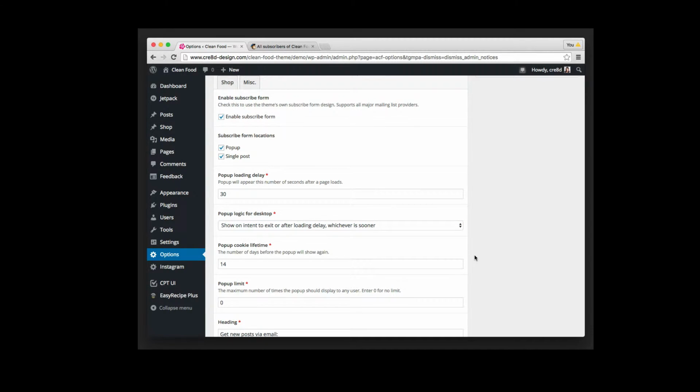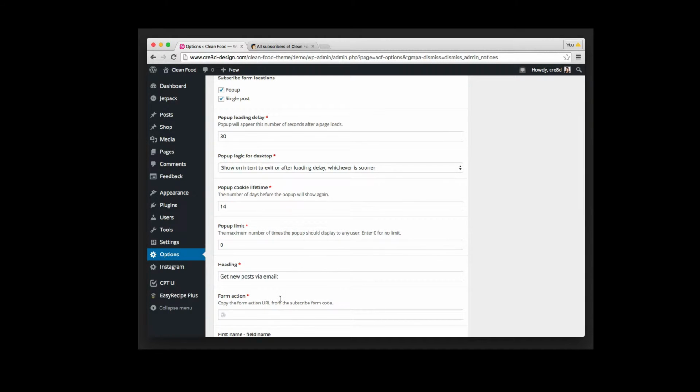Pop-up cookie lifetime. Once someone has seen the subscribe pop-up and subscribes, they'll never see it again. If they do not subscribe, this field controls how many days before they see it again. Pop-up limit. You can use this field to prevent annoying repeat visitors who don't want to subscribe by disabling the pop-up permanently after they've seen the pop-up a certain number of times. Leave it at 0 if you don't want a limit. Heading. This is the heading to display in the subscribe box.